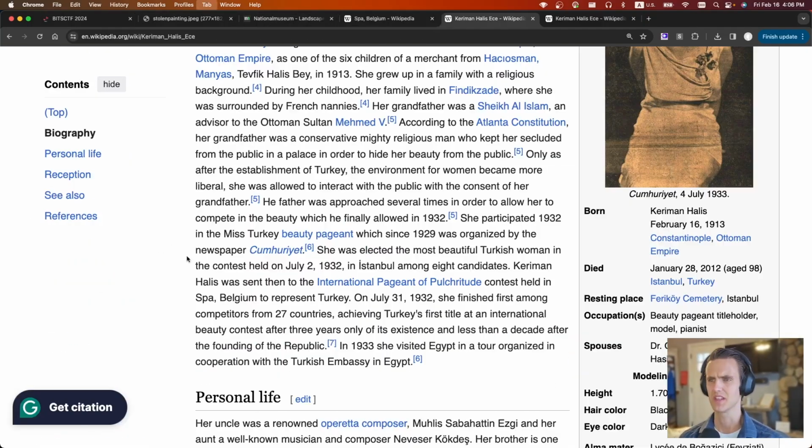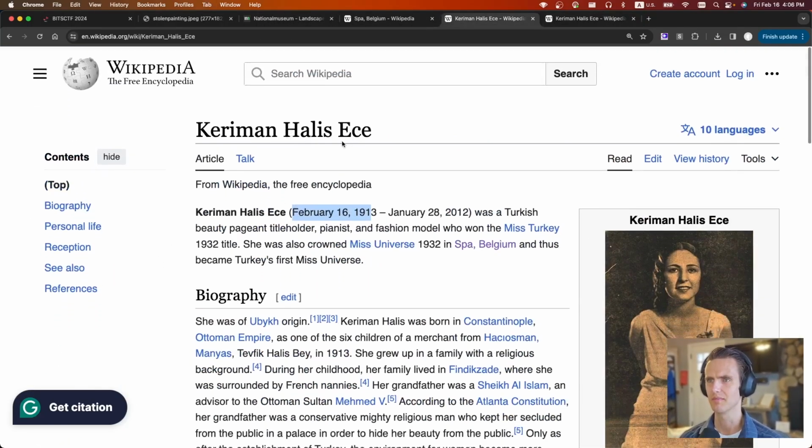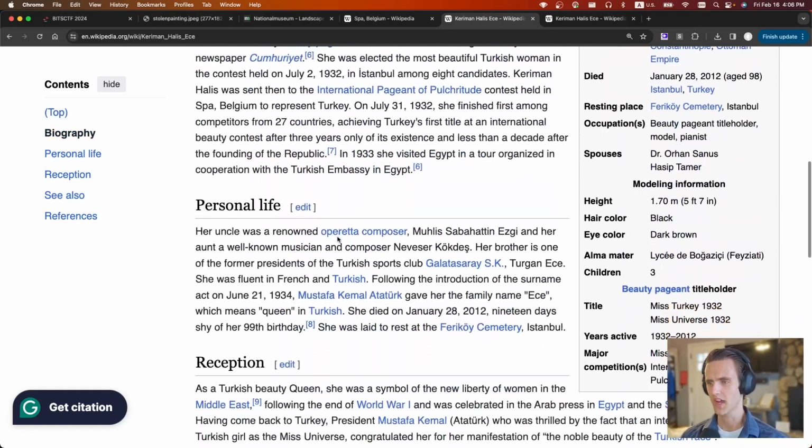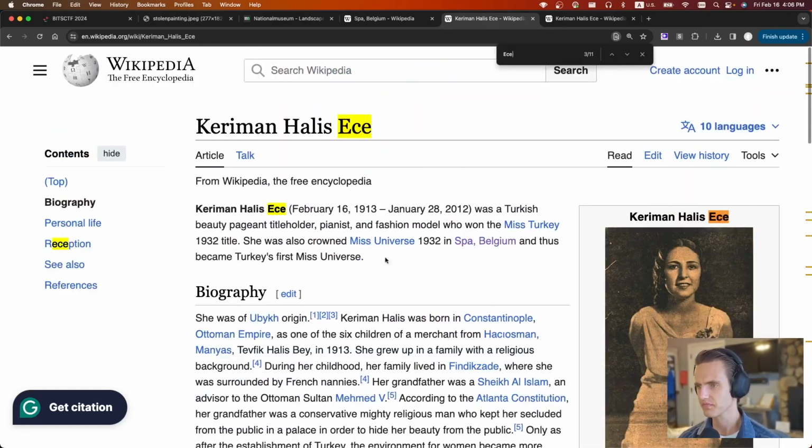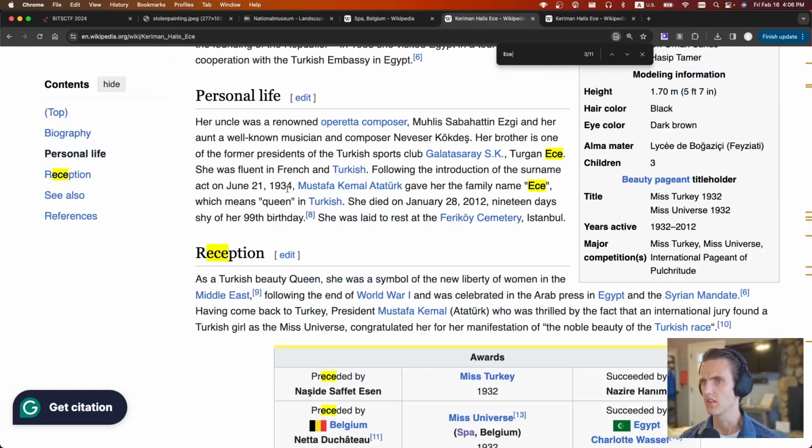That's a little strange. What is the meaning of her last name? It's Isi, but if you scroll down, where is it? Oops. Blah, blah, blah, gave her the family name Isi, which means queen. So the flag was just queen, if you wrap it in a BITSCTF.